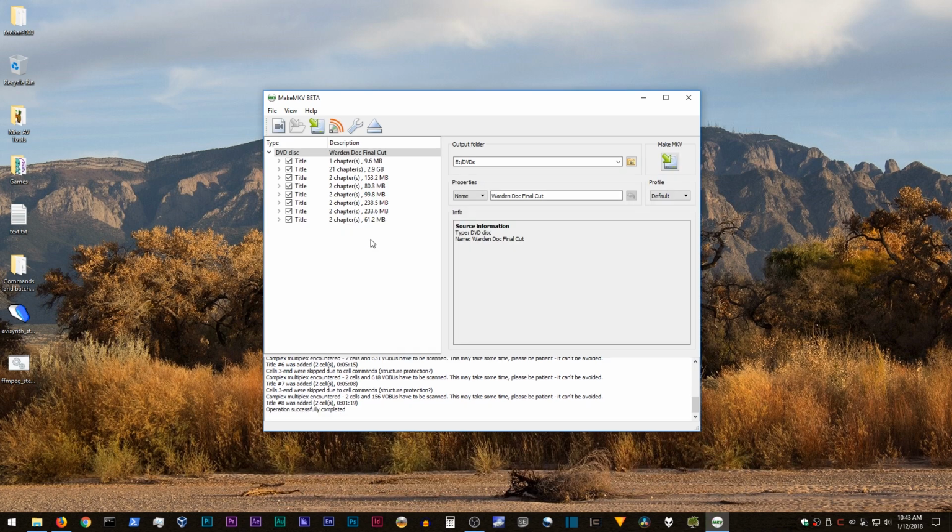Okay, now that the disk has loaded, you'll see a list of titles. If you weren't clear by now, titles are individual programs on a DVD. So like the movie, or an episode of a TV show, or sometimes on DVDs they'll put all of the episodes of a TV show as one title and just put a bunch of chapters to note where each of the different episodes start.